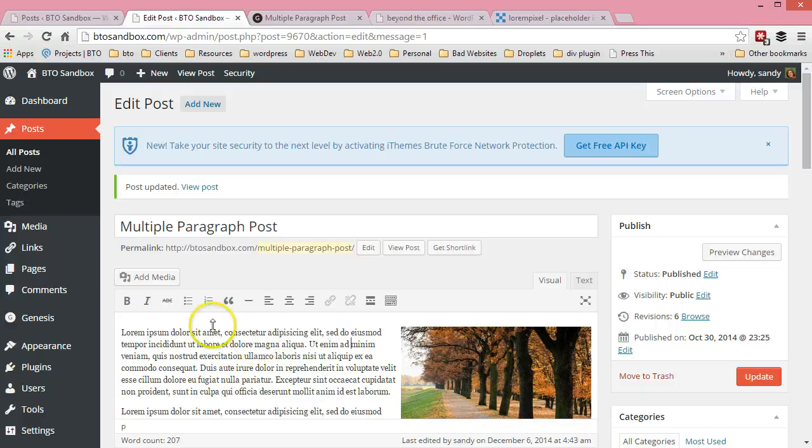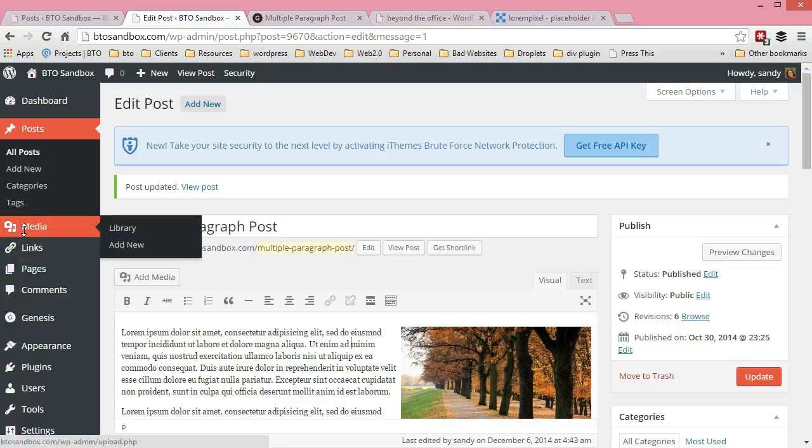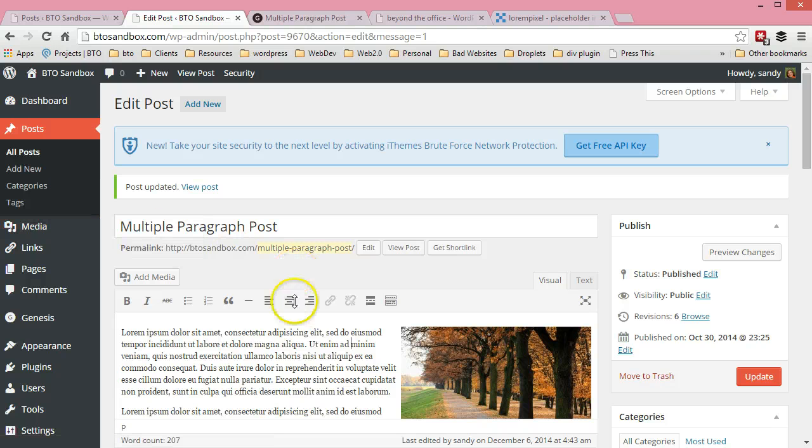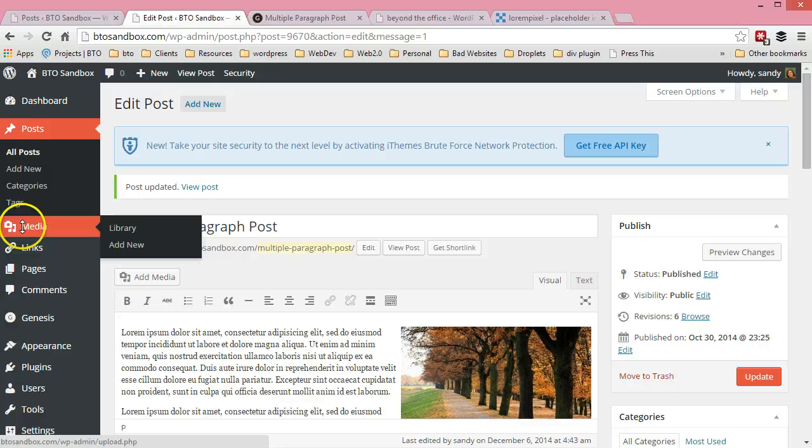But let's say you want to do something else with images. Let's say you have an image that you want to use in your newsletter, or to go with a Facebook post or something like that. It's not necessarily going to sit in a post on your site, but you want it to be hosted somewhere that you can use it. You can do that also through the media library over here.